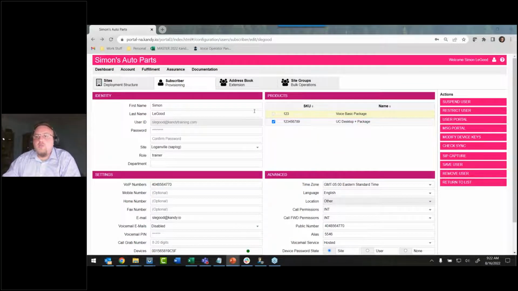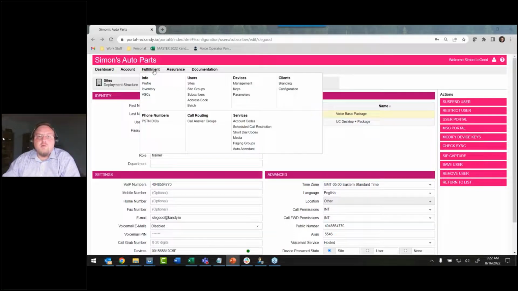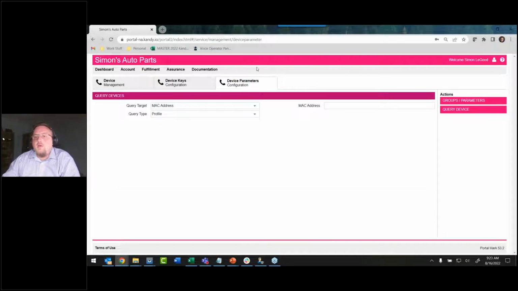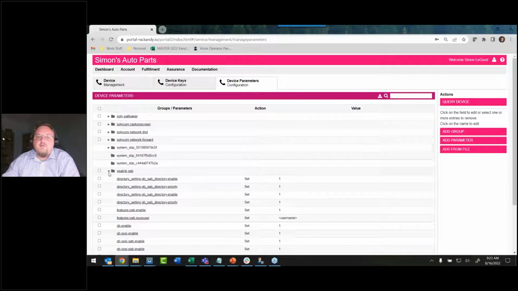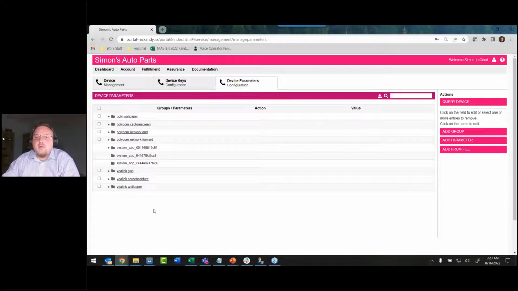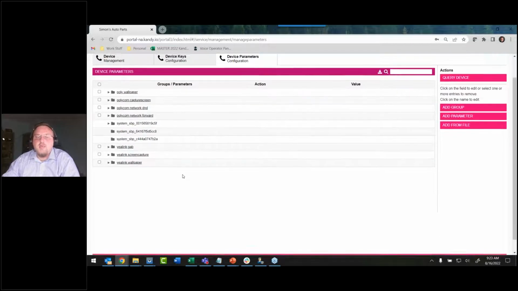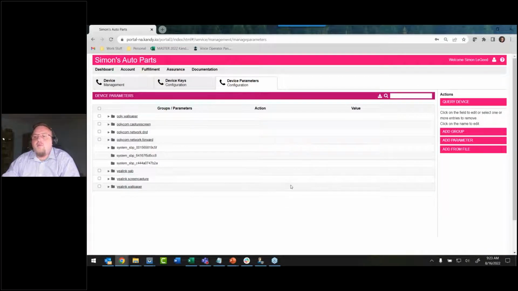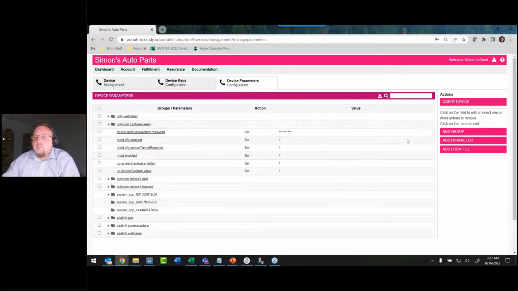Again, just to show you what that looks like in the admin portal, if I come into fulfillment and then down to parameters under devices, it is going to initially take me in if I wanted to query the parameters for a device. But by clicking on the actions menu group/parameters, it's going to give me a full list of all the parameters that I've got set up for this SMB. You can see I've got quite a few of them already configured in here, and some of these we'll talk about a little bit later on. But this is just what they look like.